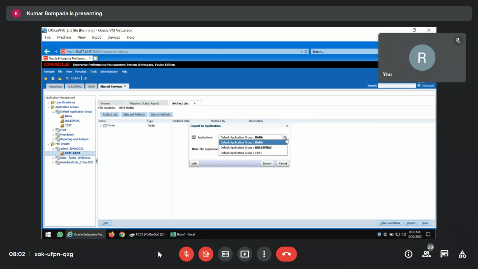So tell me which application we have to migrate now? Rules practice, yes. Select the required application. Select the target application and click on import.